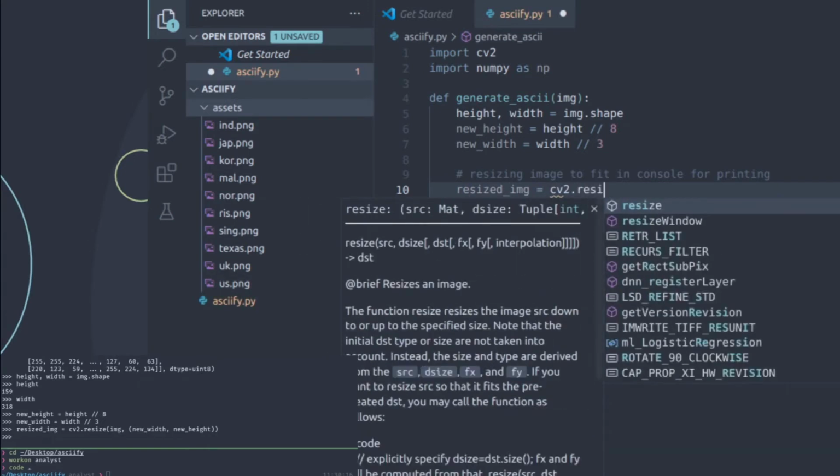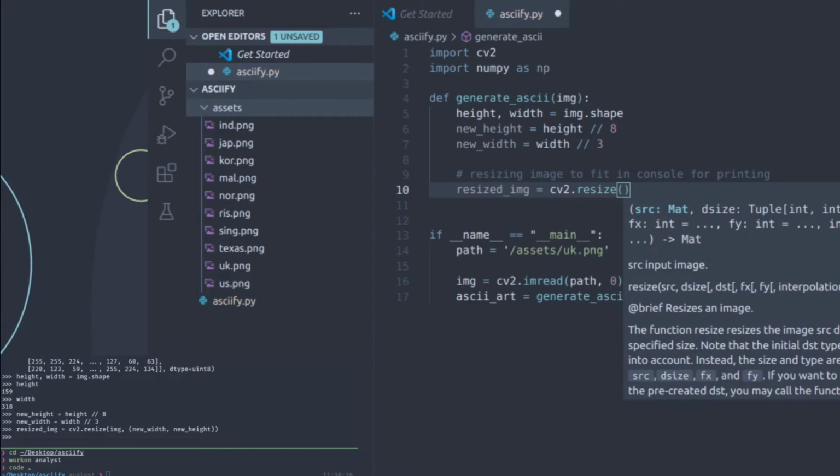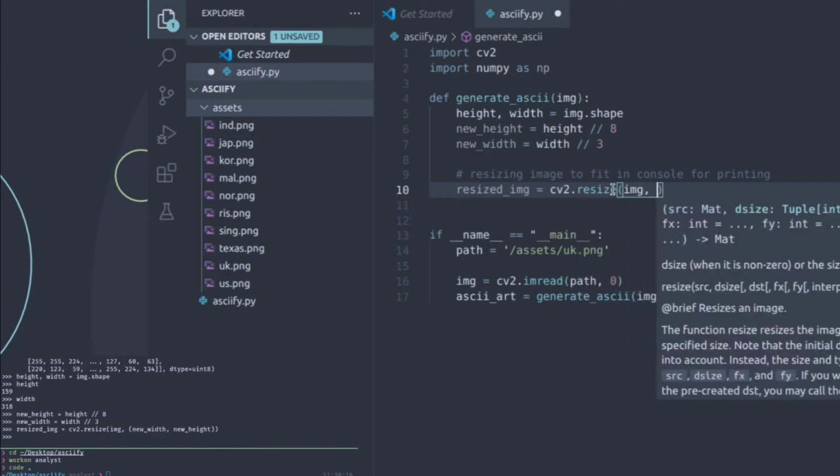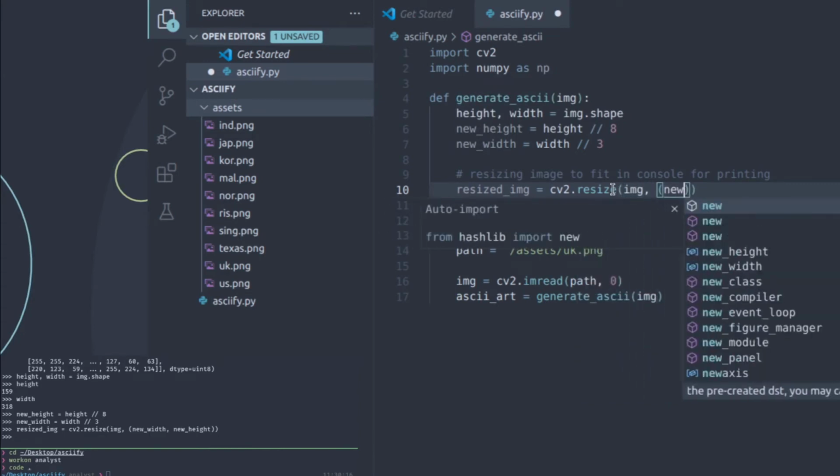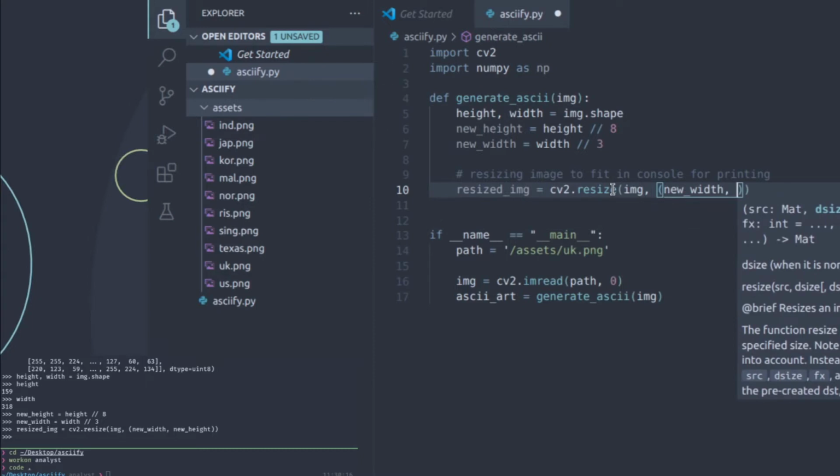That is just going to be cv2.resize. So resize doesn't actually take the old height and width. What it takes is the new width and new height after you specify the original image. So I want to say image, and now I want to say new width, comma, new height. So this is going to be a tuple of 2 as well. So that's going to be the new image.